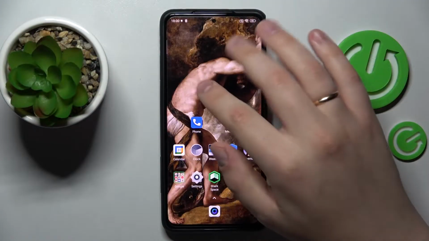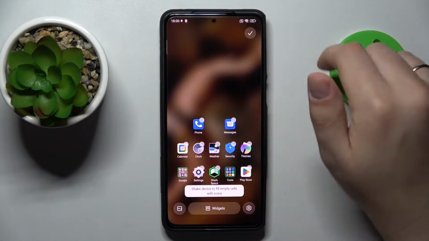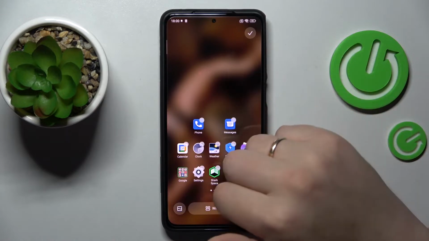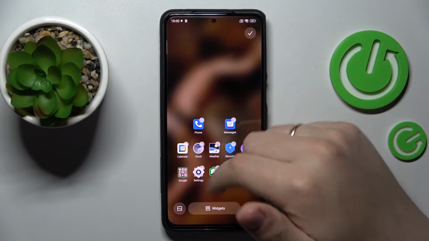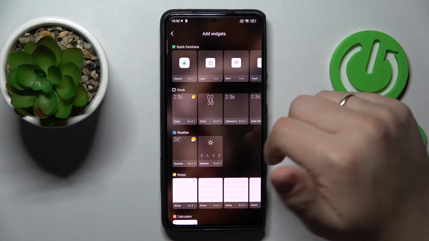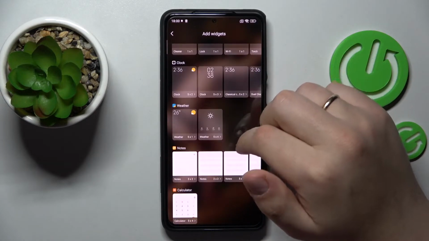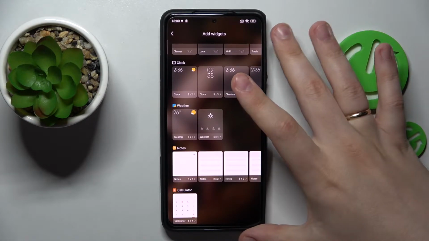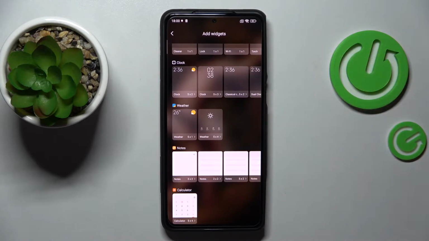So first of all, you would like to make the shrink and swipe just like so in order for this additional home screen options in menu to be launched. Next, tap on this widgets icon. And in here you'll have all the widgets that are currently available to you that are divided into convenient categories.